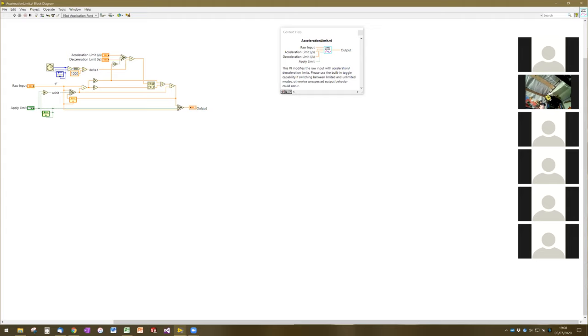So you can set both a max acceleration and a max deceleration limit. Basically it allows you to ramp an input value. Typically we used it to ramp a joystick value before going into a motor. Any questions on that block?